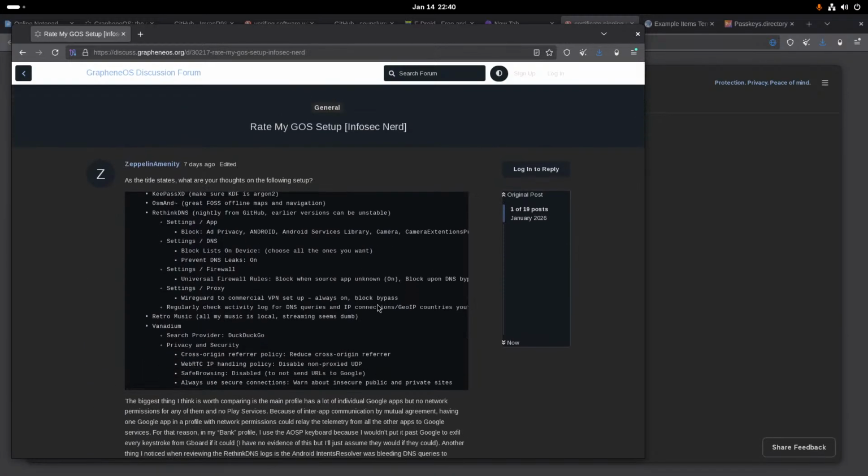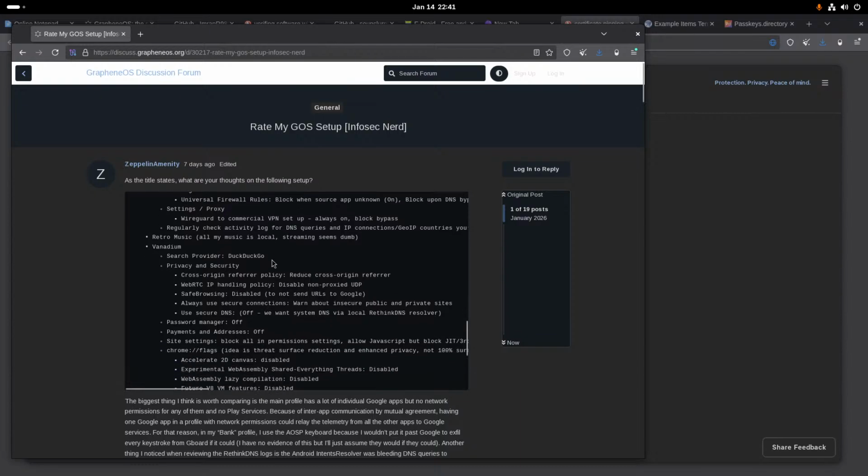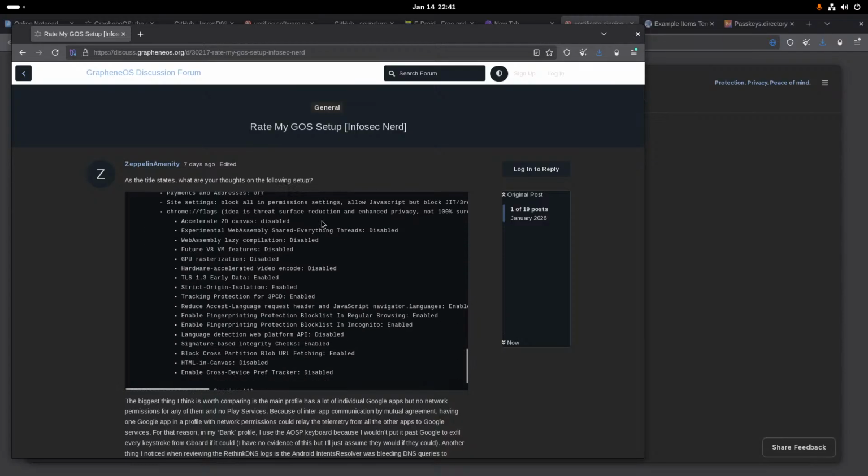Settings, firewall. Universal firewall rules block when source apps are known on. Block upon DNS bypass. WireGuard to commercial VPN setup. Always-on block bypass. Regularly check activity logs for DNS queries. Search provider: DuckDuckGo. Privacy and security, cross-origin referrer policy. Reduce cross-origin referrers. WebRTC IP handling policy.